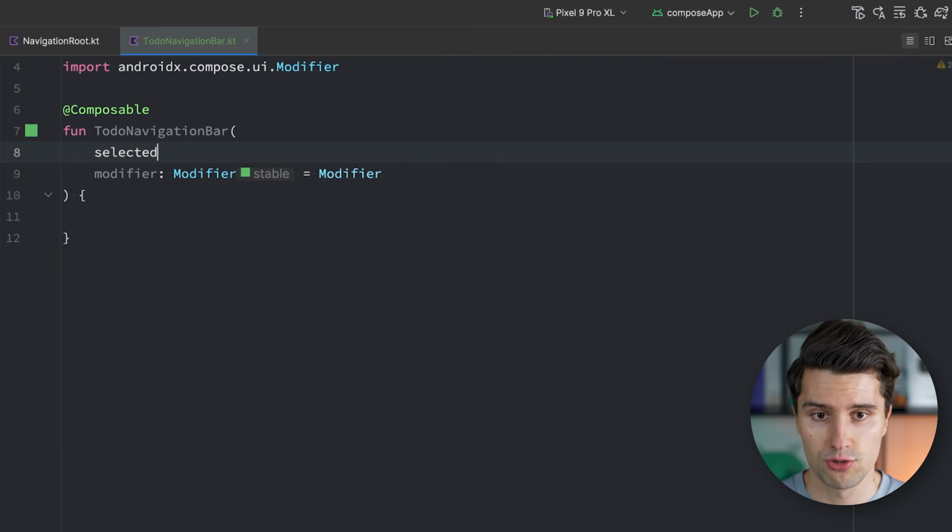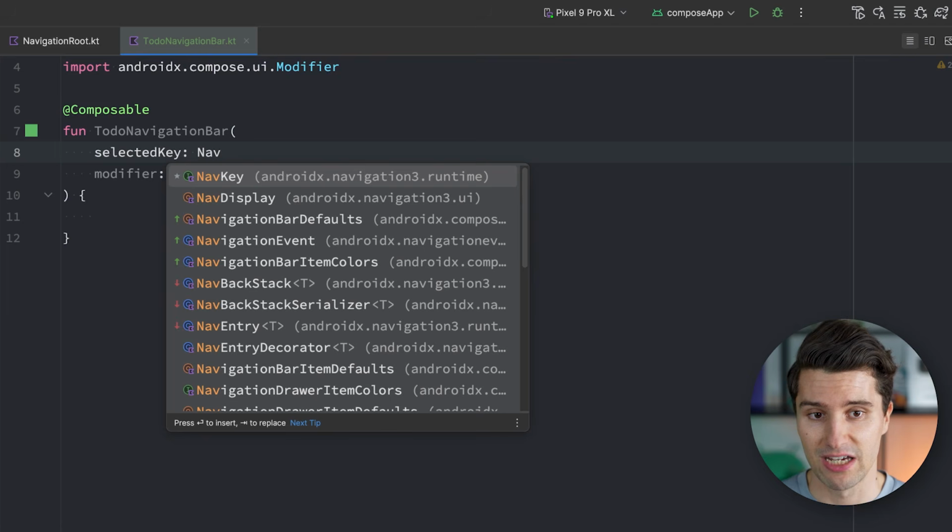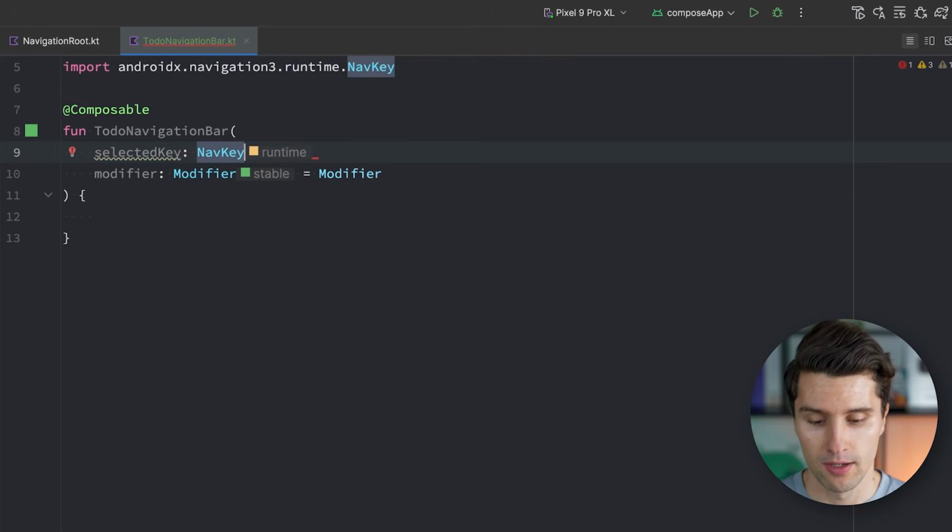Well, on the one hand, we need to know which key is selected, and a little refresher here, a key in Navigation3, a nav key specifically, is really nothing else than a specific screen we can visit.